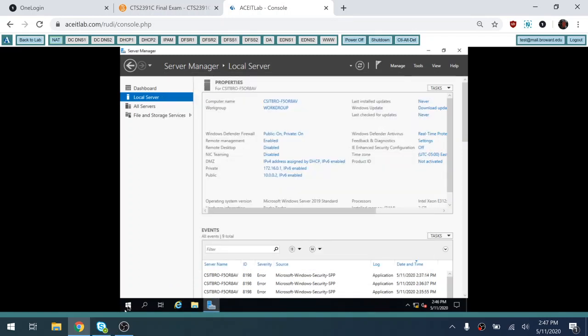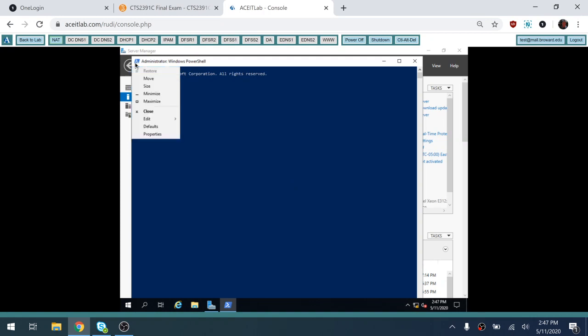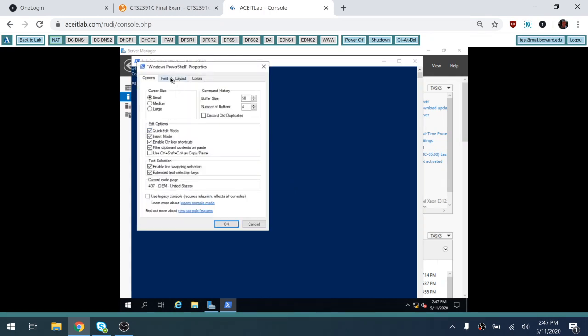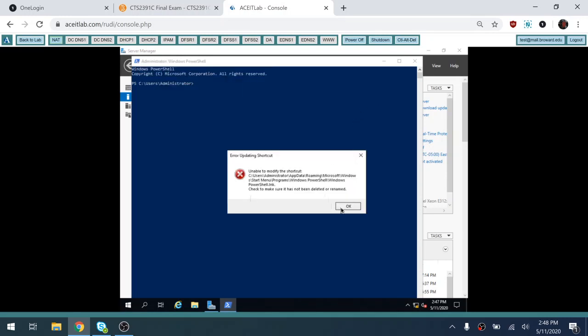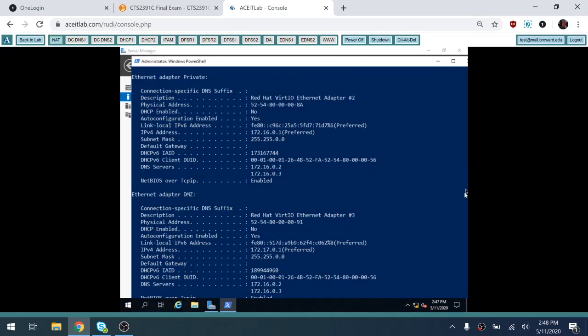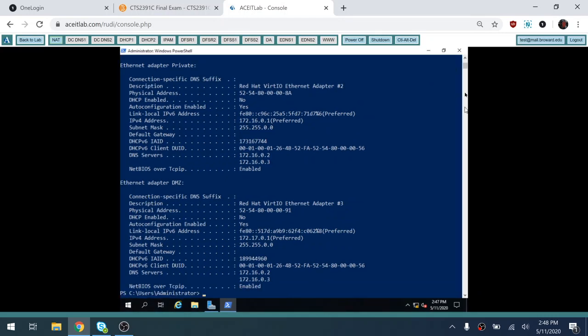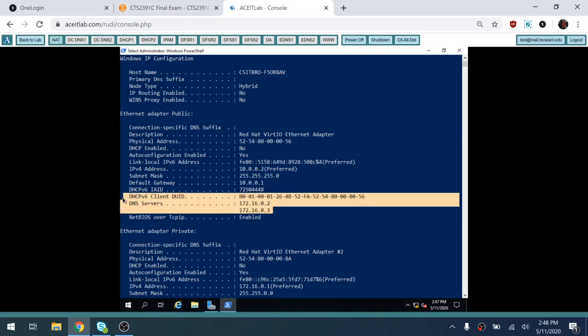Close this window out. If I wanted to, I could double check everything by opening up a terminal. I'm going to change the resolution so we can see it. So I'm going to do ipconfig /all. So for my public interface, I have 10.0.0.2 with a 24-bit subnet mask. My gateway is the school's router, and my two DNS servers, which aren't set up, will be used to resolve names.